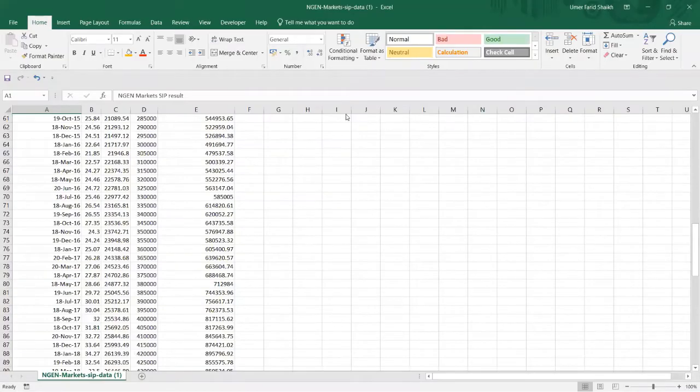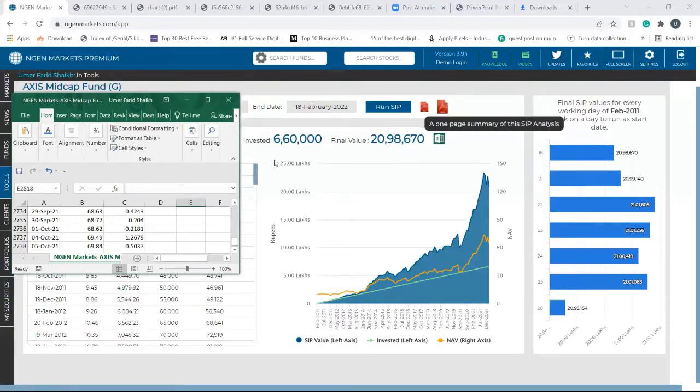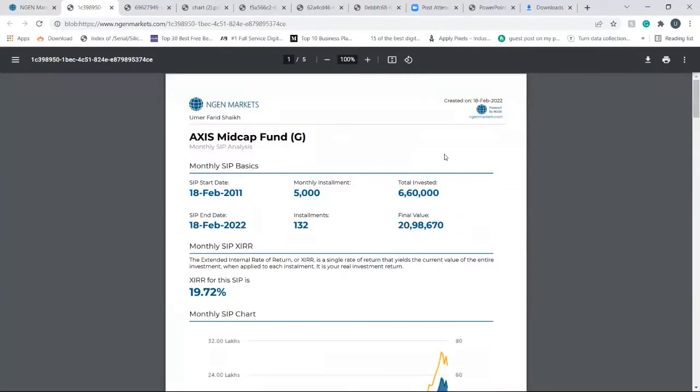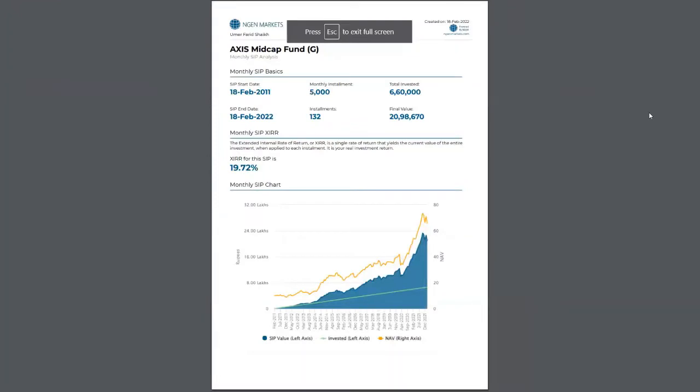And if you really want to make a PDF report out of it, a seamless PDF report where you want to tell your client, okay, this is the actual installment, this is the start date, this is the end date, what you can do is you can just click on this one pager summary of the SIP analysis. So let's say you just click on this multiple pager PDF report, and here you can see that the PDF report is generated for Axis Midcap Fund, and you can just use this particular seamless PDF report for your clients.